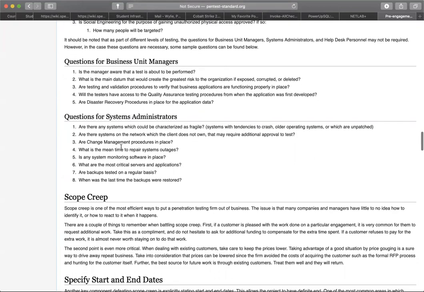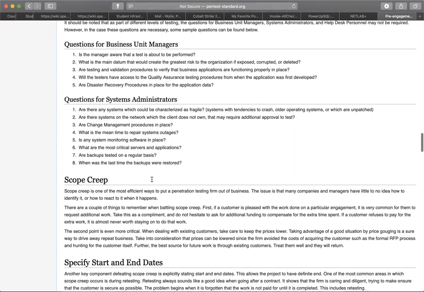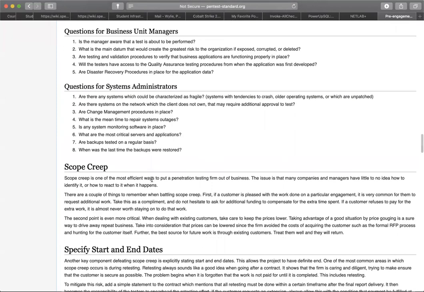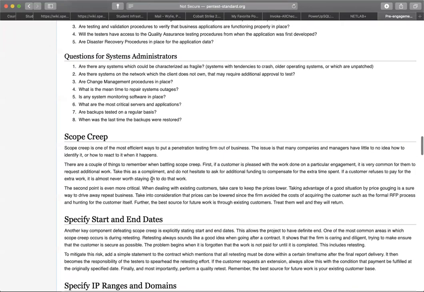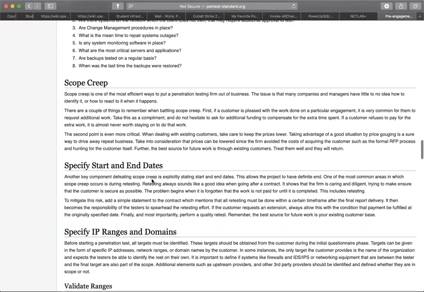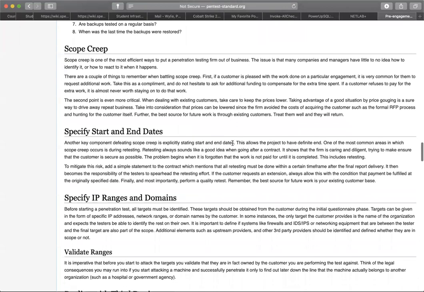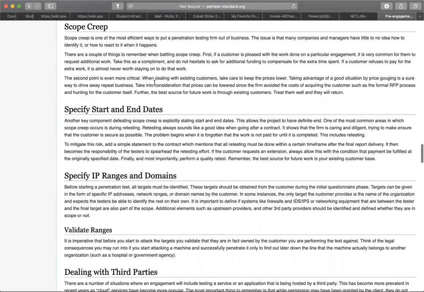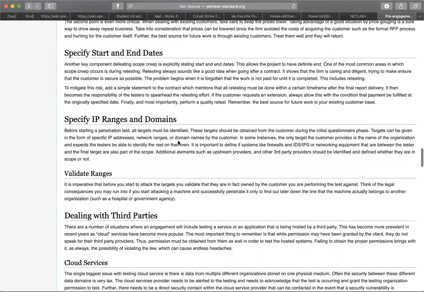Then change management procedures. This is also where your backups come in, making sure things are backed up, because you want a good backup in case a system gets corrupted. So here's where you discuss the scope creep, as we were talking about.